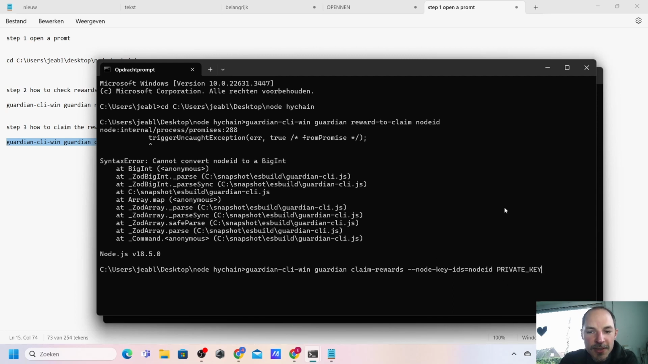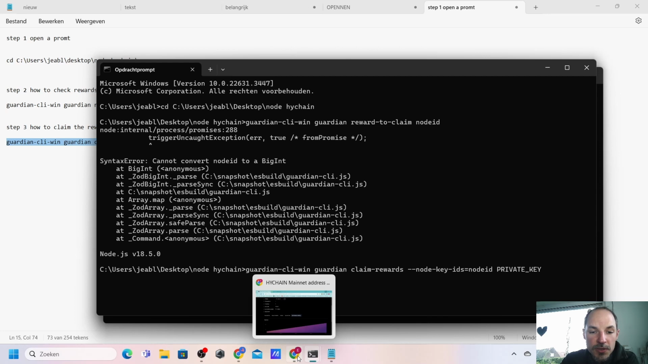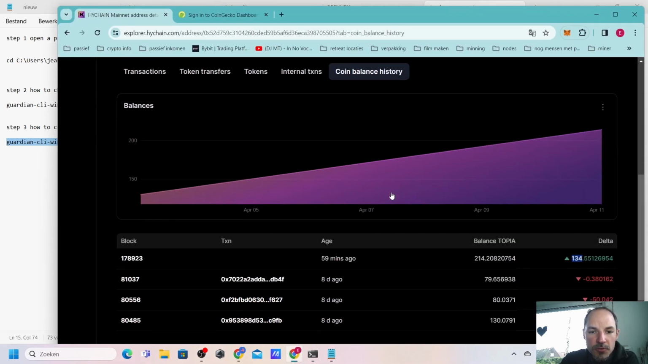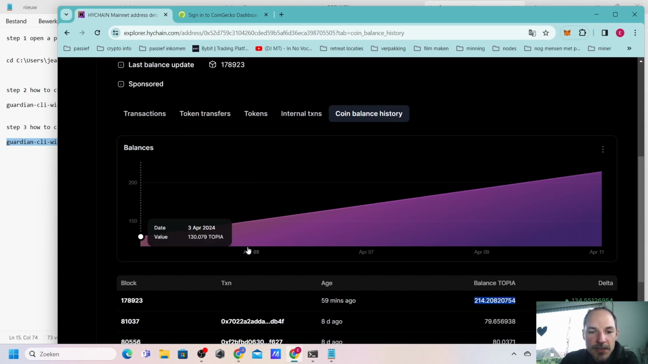If you press enter and you have done this correctly, you will see that your coins were approved and transferred directly to your wallet. I did this an hour ago, you can see here, and I received my Topia directly in the wallet where it was. So I tested this and it works.